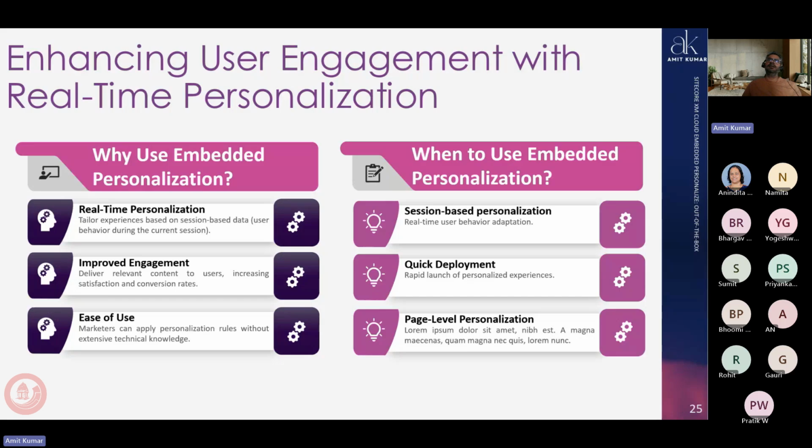When and why to use Sitecore XM Cloud embedded personalization? When you are looking for easier use cases where you just need to do content swapping, right? And everything is based on real-time data, and you are not utilizing historical data beyond 30 days, and where you are looking for a quick deployment, right? That is a major thing.